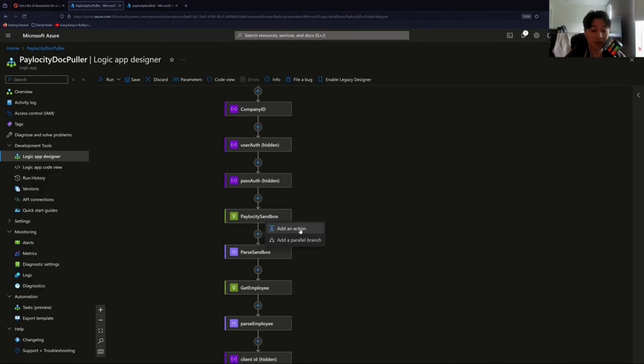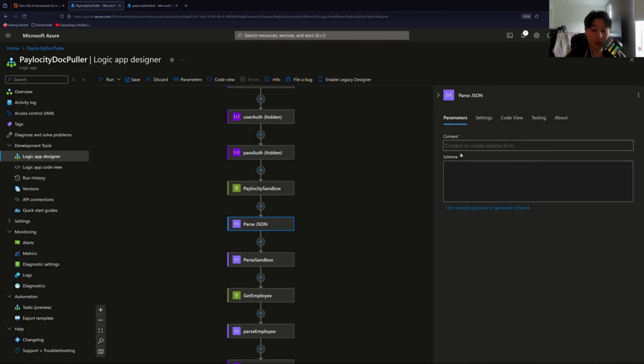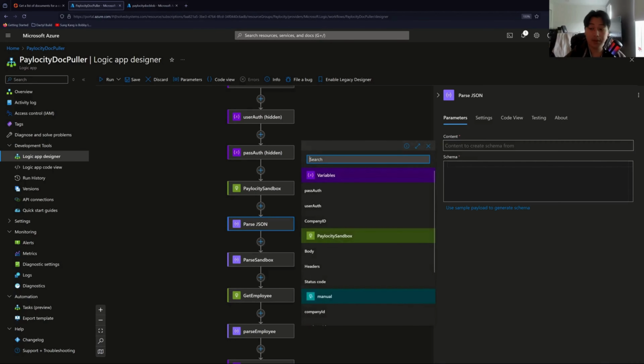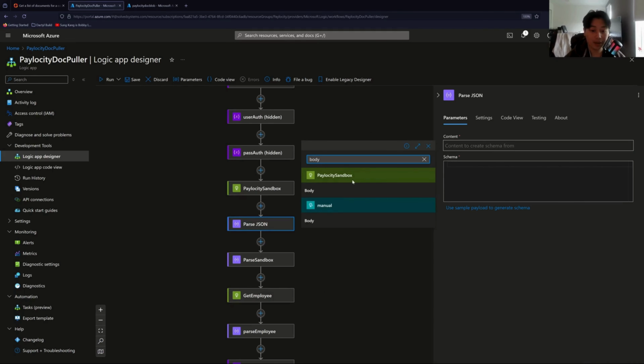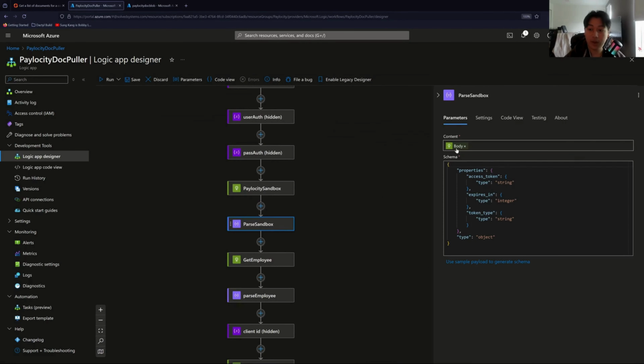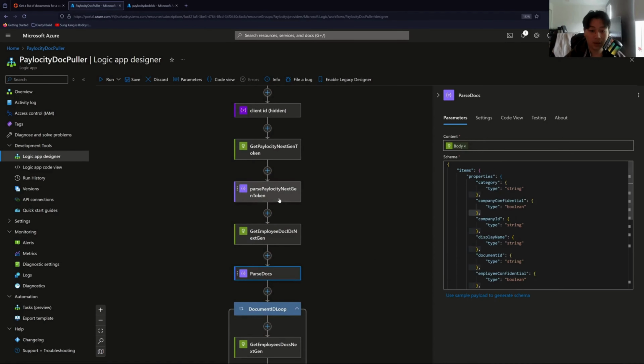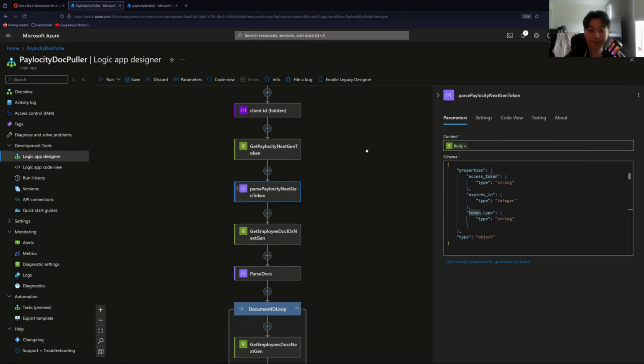To do a Parse JSON, you can add an action here, Parse JSON. Click here, and then it'll require a content and a schema. The content will always be the body that's returned from the HTTP, at least for this logic app. And we can reference it by typing here, body, and selecting body here, right? This is done in this node here. We are referencing the body from Paylocity Sandbox, and we are telling it that the data returned must be in this schema. It's going to have the access token, when it expires, and the token type. The schema is going to be the exact same once we parse again over here, right?